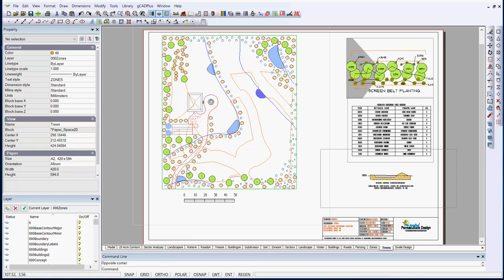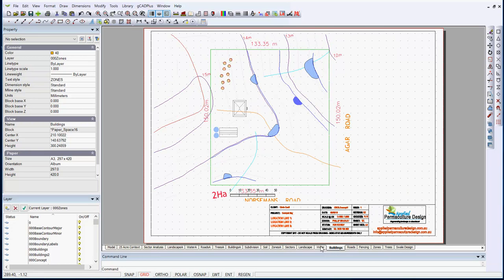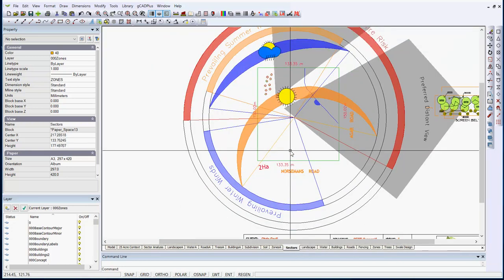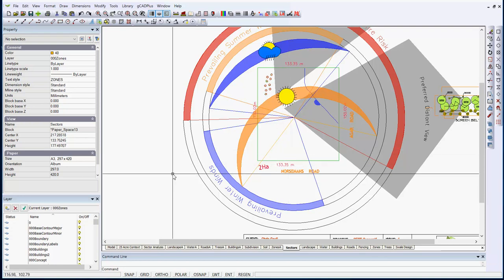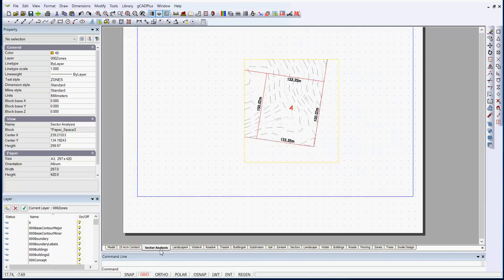Well, as you may be able to see at the bottom of the screen, they use a large number of different layouts. So there's a zones layout, fencing, roads, buildings, water, landscape, and interestingly sectors, where they've analysed the site in some detail, know where the preferred and distant views are, and look closely at sun angles and so on. But they contacted us because they've got some layouts in here that are no longer needed.